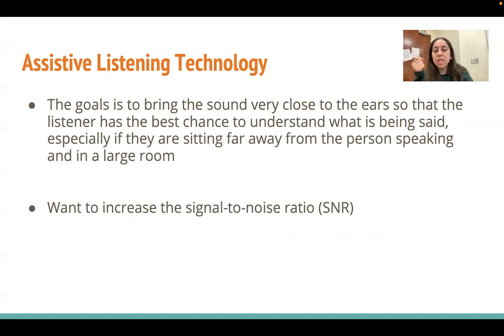And we want to increase the signal to noise ratio. So what is a signal to noise ratio? Signal to noise ratio means how loud the signal, so the speech, is relative to how loud the noise behind it is. If you're in a very loud room and people are sitting next to you, likely they're going to be making noise. The noise closer to you might be louder than the person far away, and you'll be able to hear the noise better than you'll be able to hear the speech. So we want to increase the signal to noise ratio. We want to reduce that noise, increase that speech.